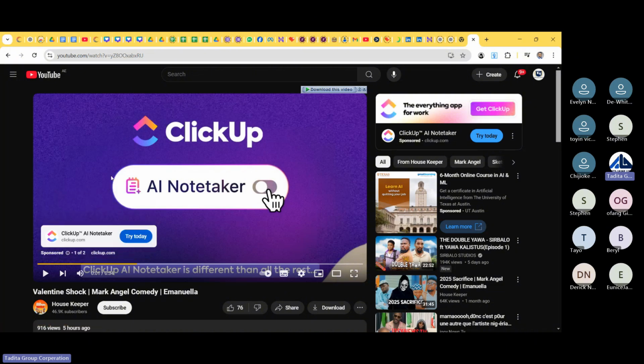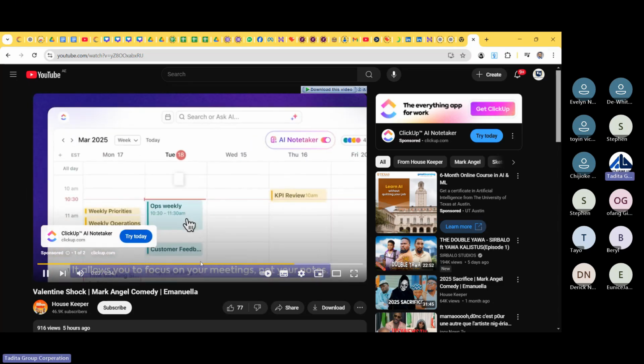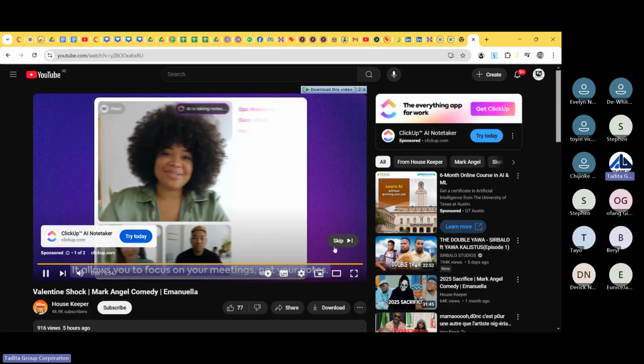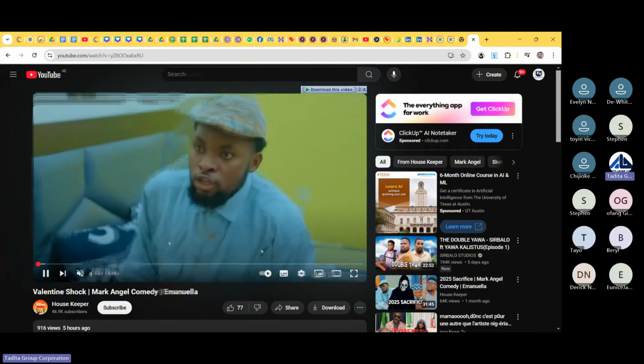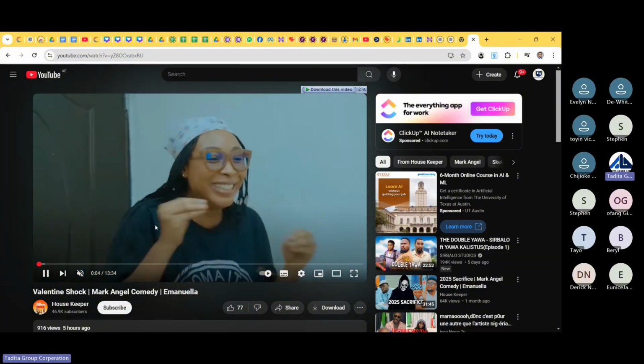Now, with this ad, I can only watch my video when this ad has played for probably 5 seconds. After 5 seconds, that's when I can watch my video. So if the video continues playing, after 5 seconds, I can skip it. So that is known as a YouTube ad.